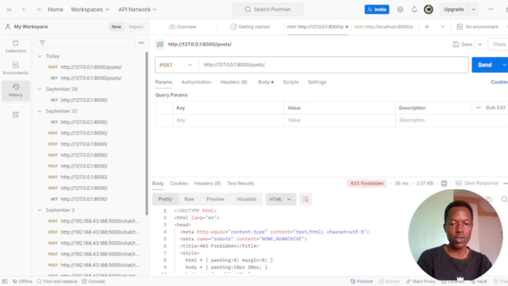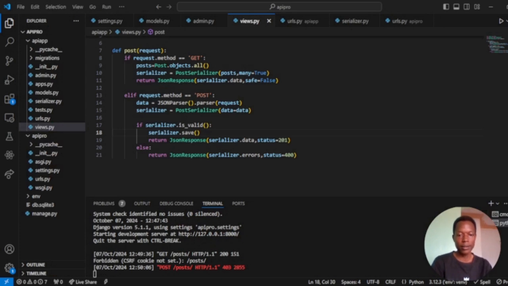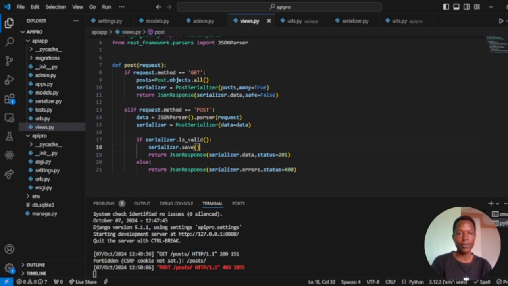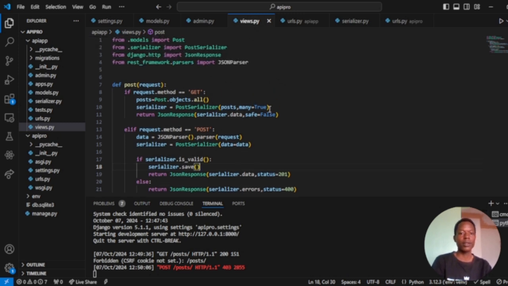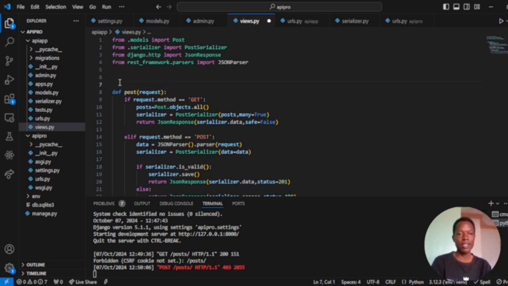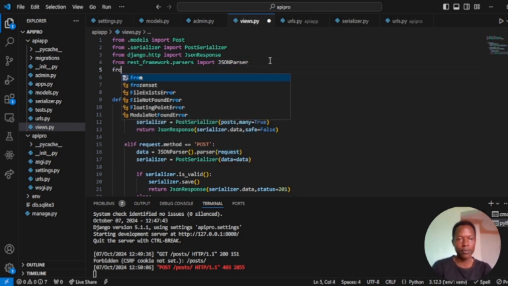So I'm going to go back to the code and make a few adjustments to the code. By default, I'm not allowed to make any changes to what is in the database while using Postman, which is a third party. So what I'm going to do is add one extra thing. I'm going to come here and say from REST framework.